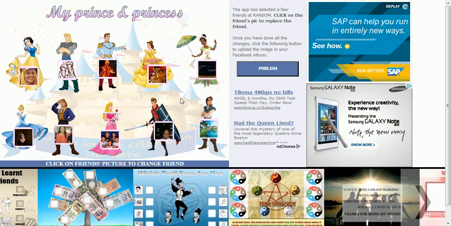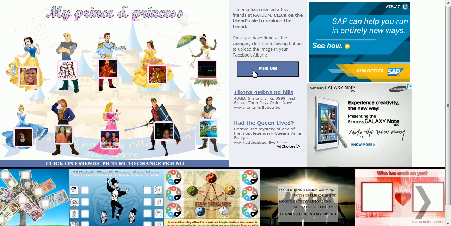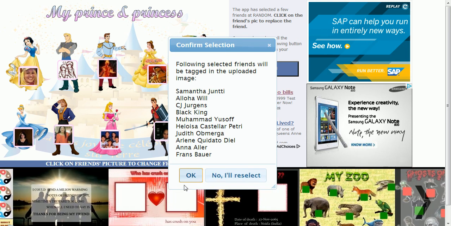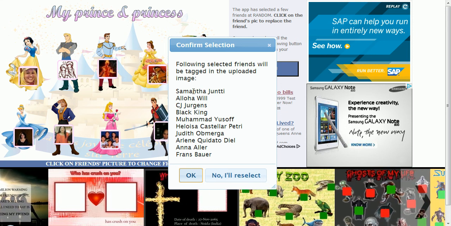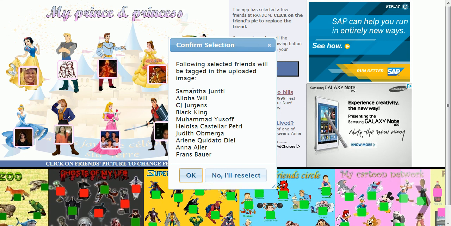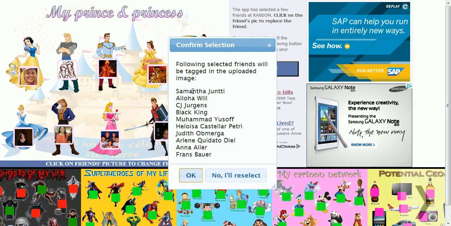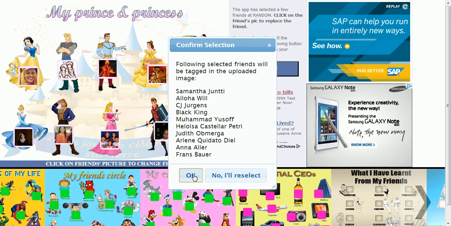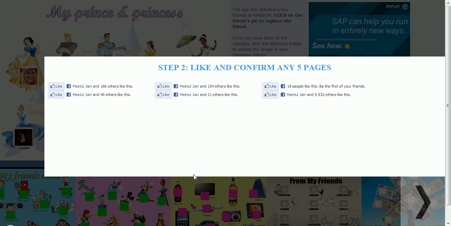Let us now publish the image. Let me click on the publish button, and here it shows the confirmation dialog box. That is, the user is pretty much sure of the selection before he publishes the image, thereby reducing the chances of negative feedback, and hence our application will last much longer. So I will just click on OK to confirm and post these changes.